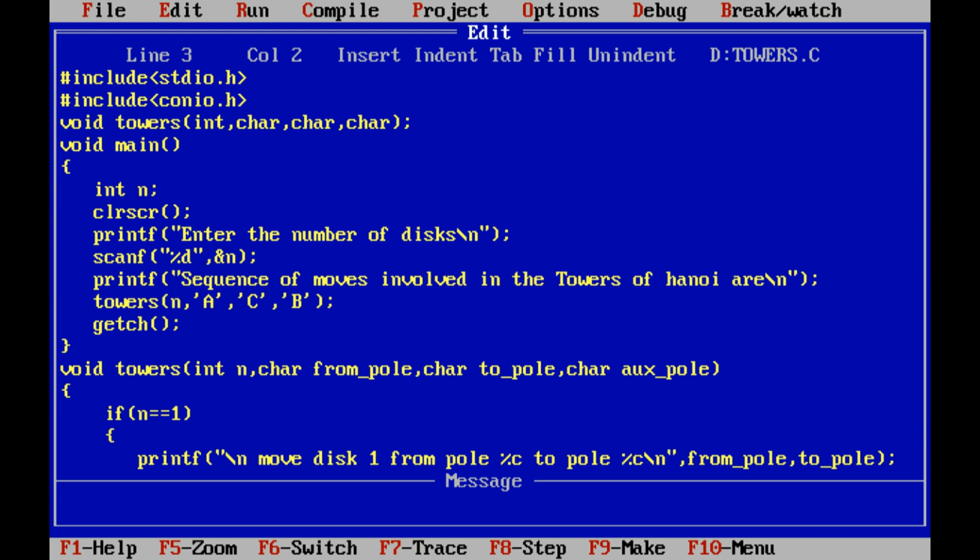Next one, this line is called the function prototype. This line tells the compiler this is the function I am using in this program. Here the return type is void, and the function name is towers. These are the parameters we are passing. So 4 parameters are passed to the function towers. Among the 4 parameters, 3 are character type and 1 is integer type.